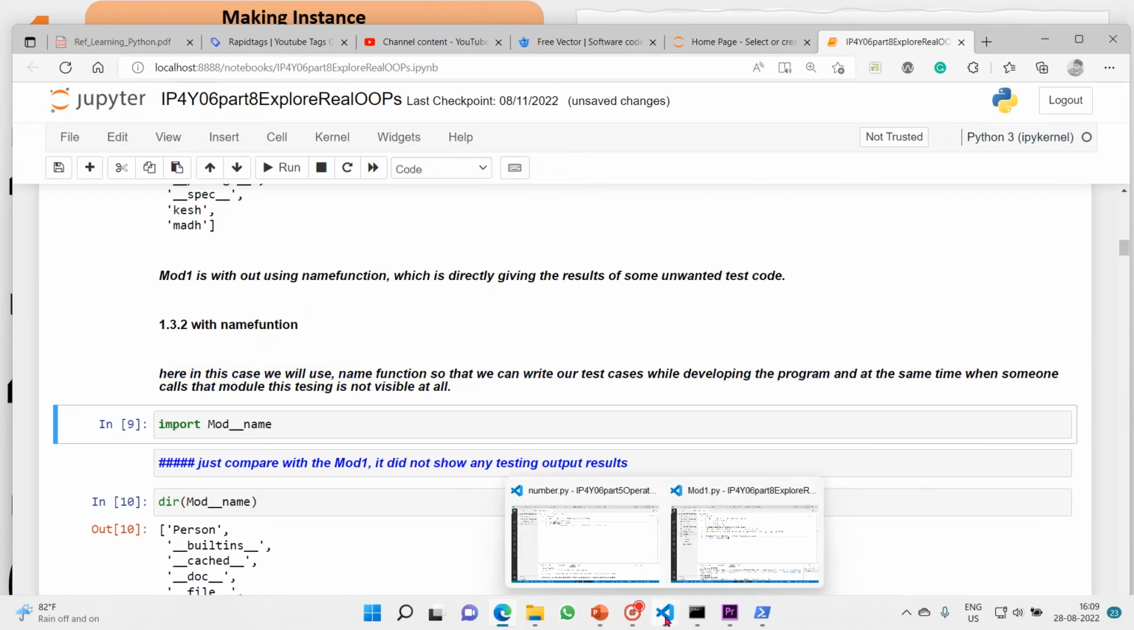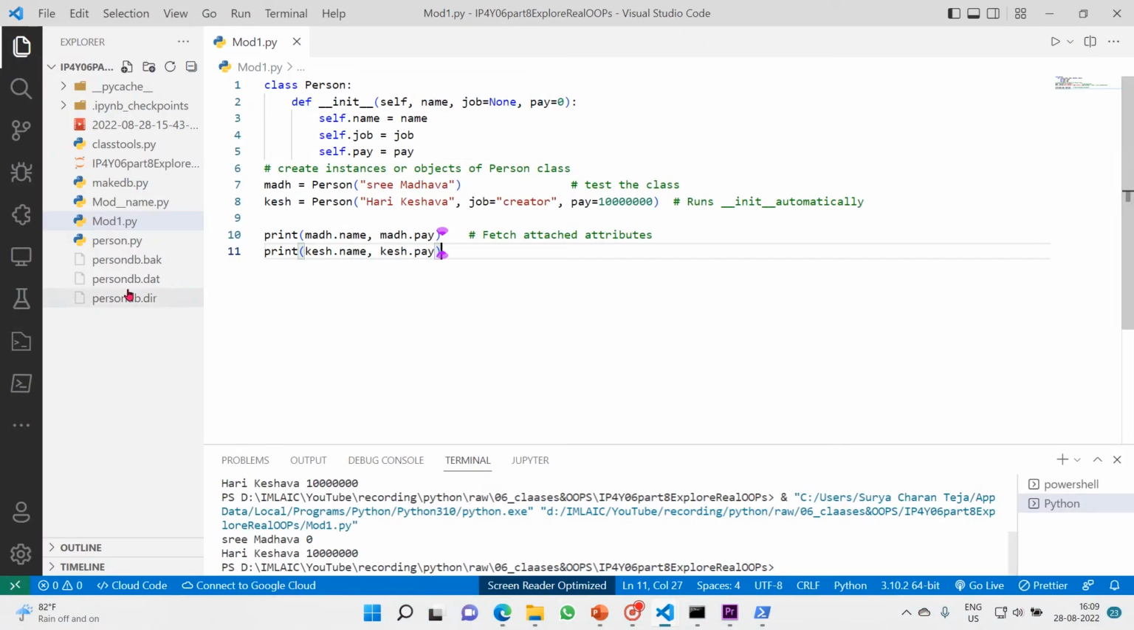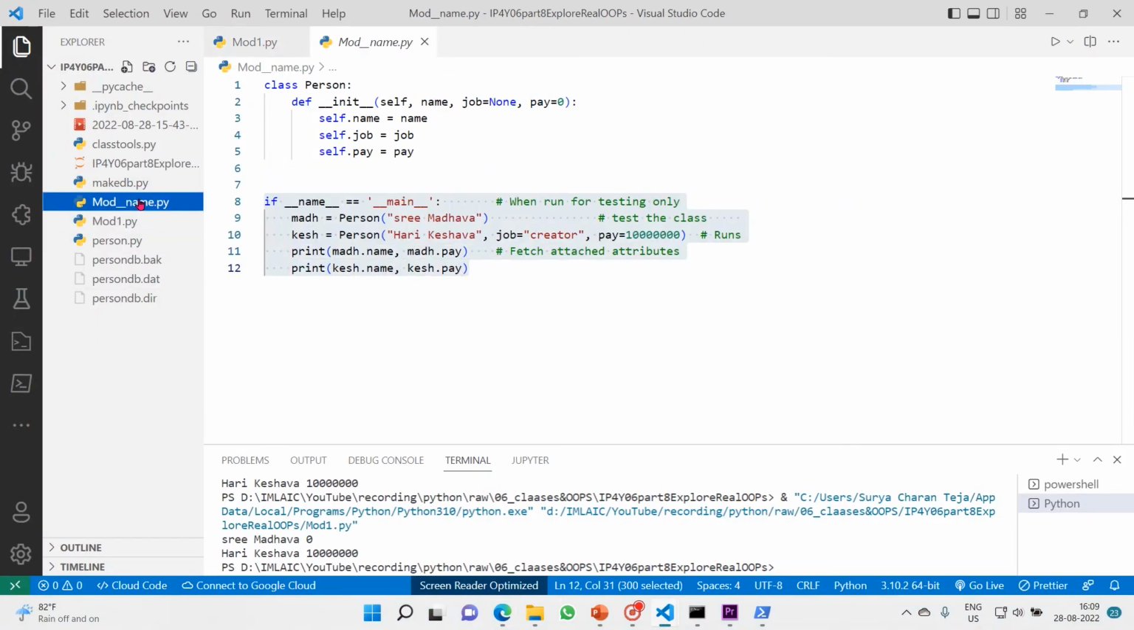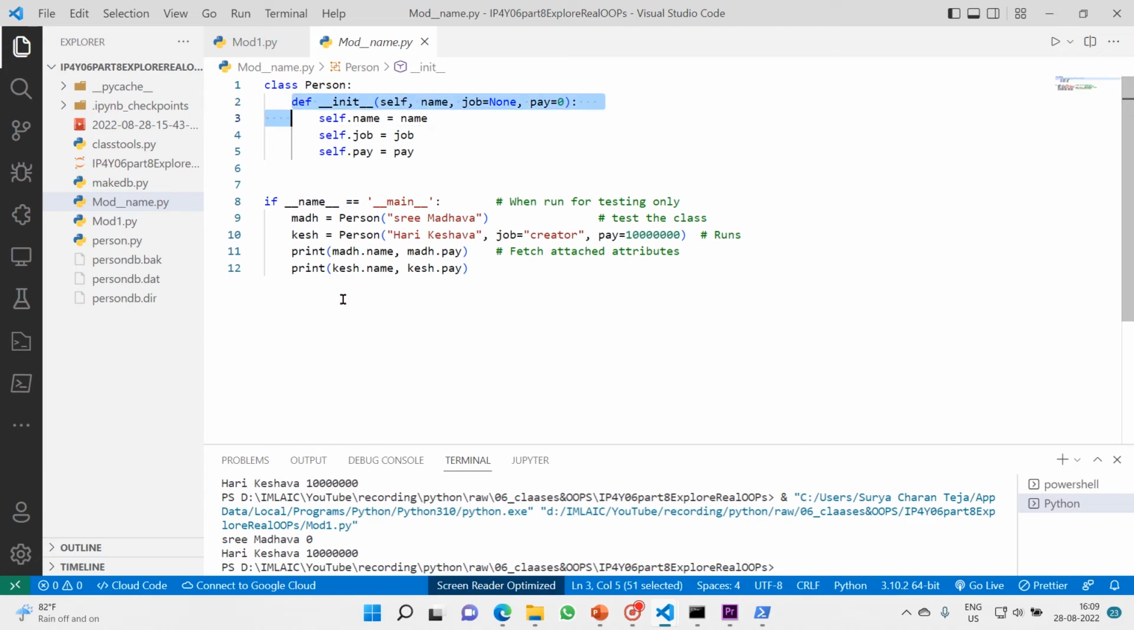Let me go back to my root folder and create one more file. The name of the file is mod underscore name.py. So here what I have done is create a class, and then I have constructed the attributes of the class. It's a layout or blueprint. So with this, my class is ready.